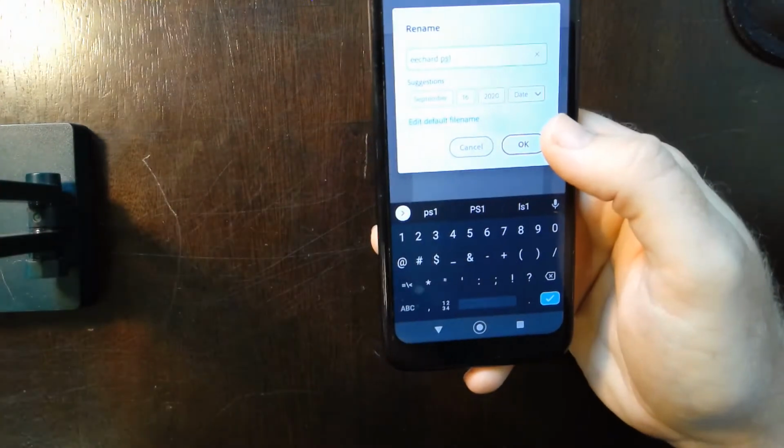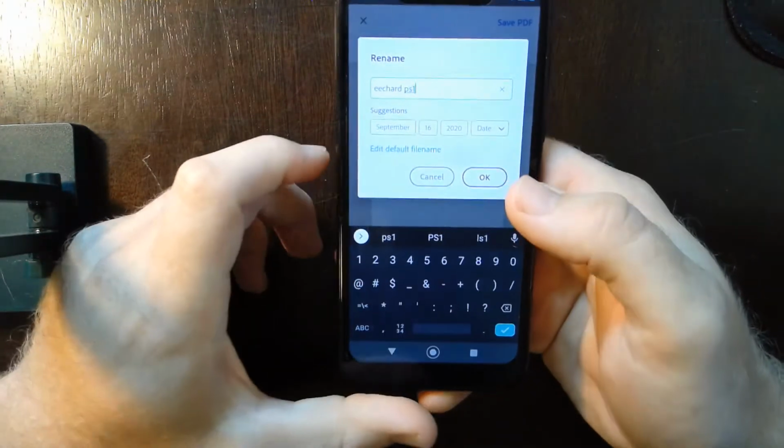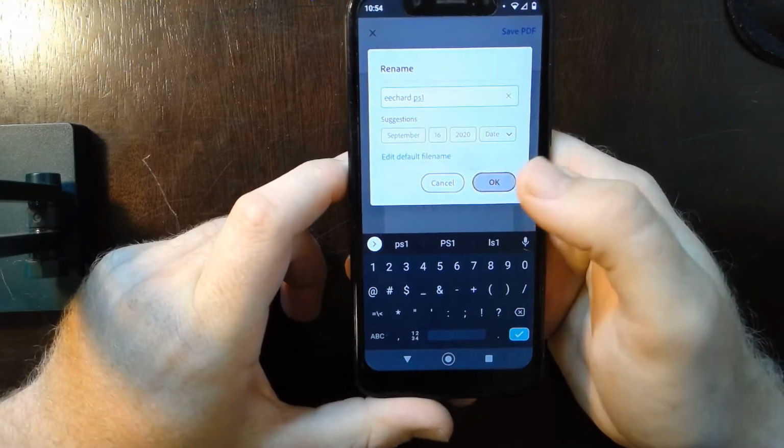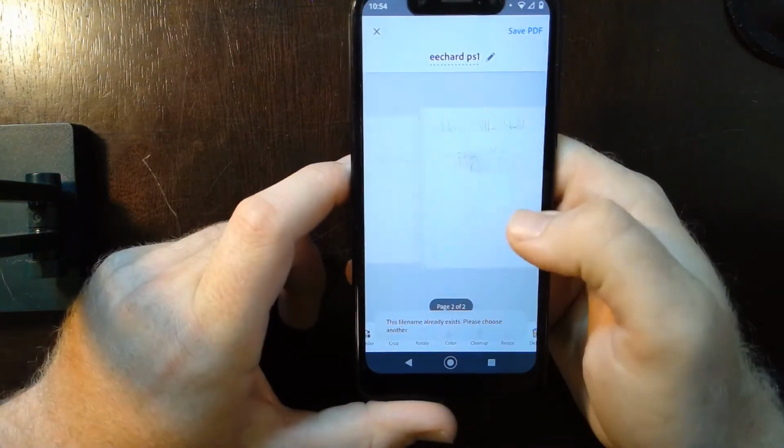Again, personally, I'd like to have your name on there in some way. Again, first initial, last name is perfectly fine, and then the title of the document that you're submitting. So now once you've got this, again, notice both pages are together.